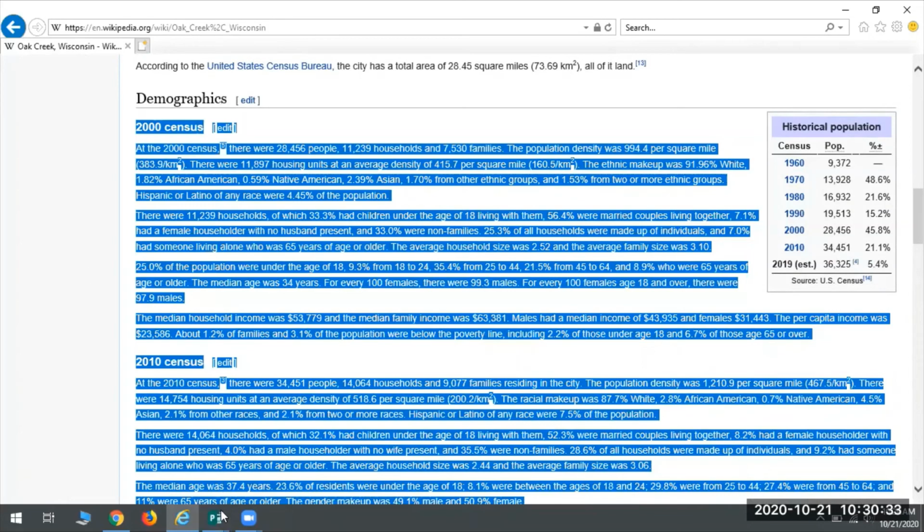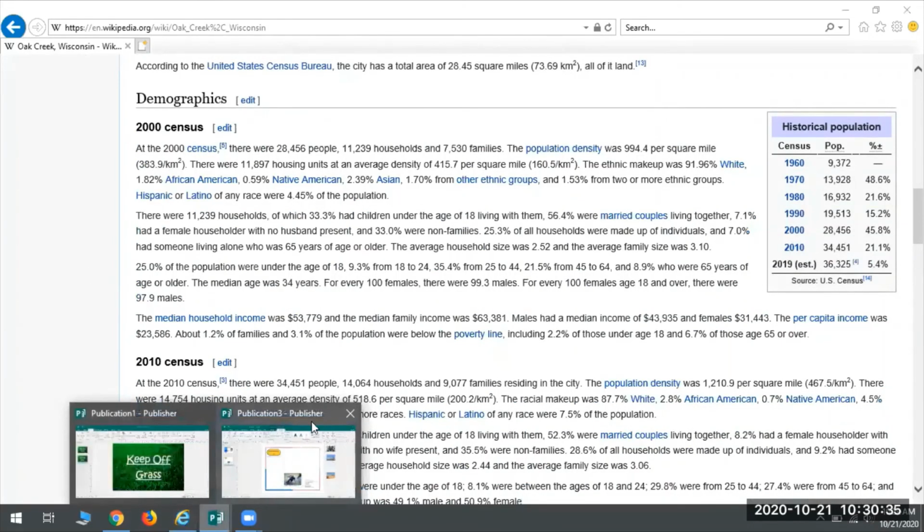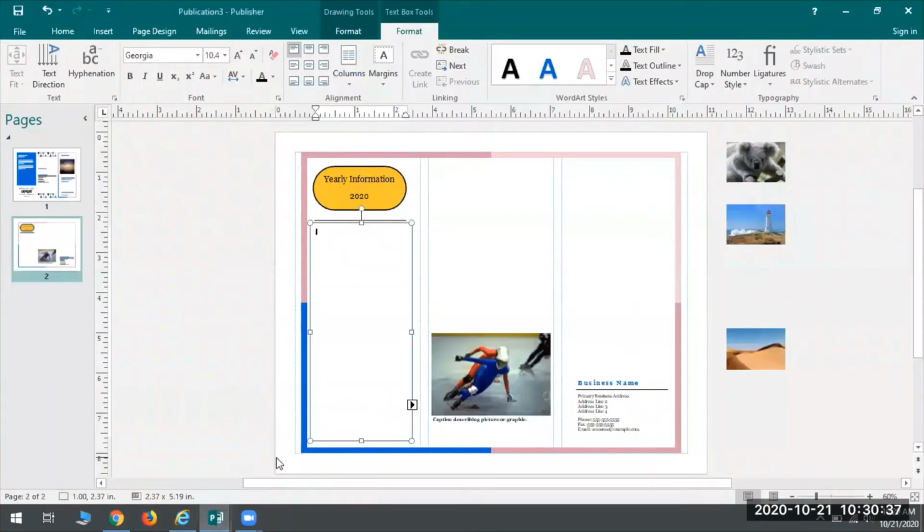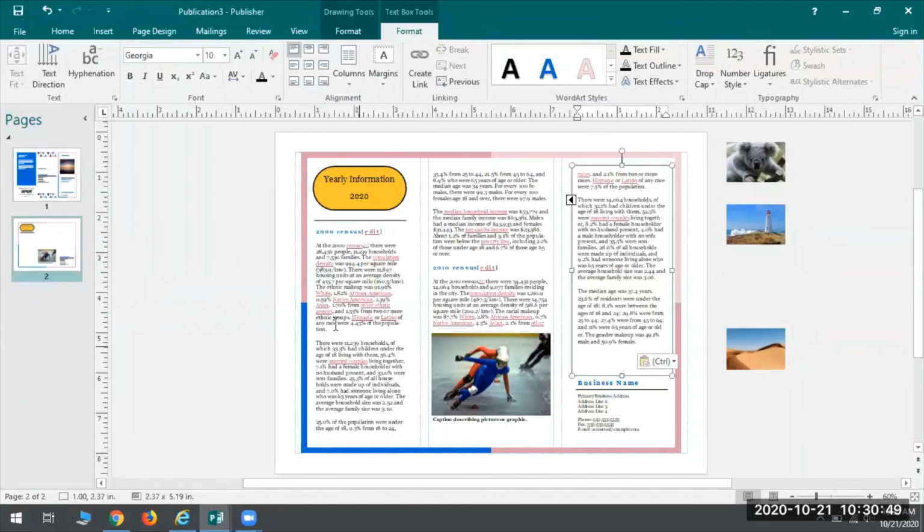So once I have it selected, I'm going to do Control C to copy. And I'm going to go back down and go to my Publisher and go specifically to my brochure. And now I need to paste it in here. So it's in the very first text box. So I'm going to do Control V for pasting and give it a second to think about it. And there it is. Okay.